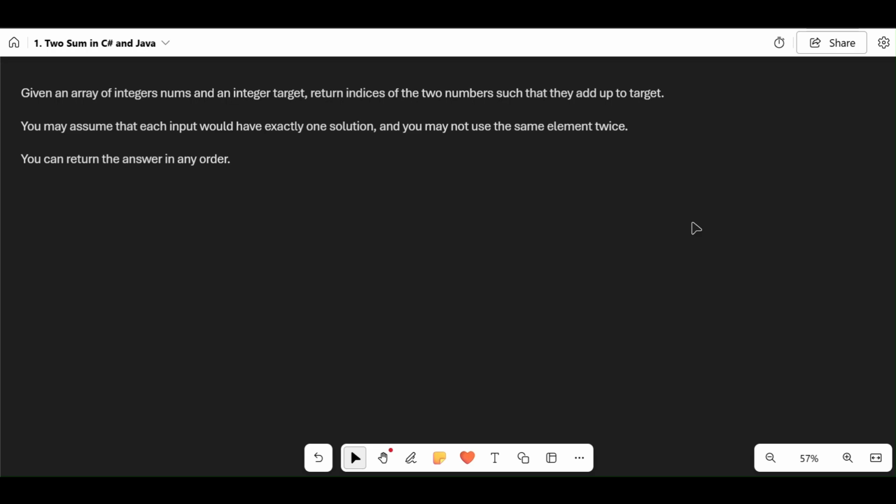Today we're doing two sum in C# and Java. First we're going to start with the brute force implementation, and I'm going to read the question first, and then I'm going to explain how we're going to do the brute force implementation.